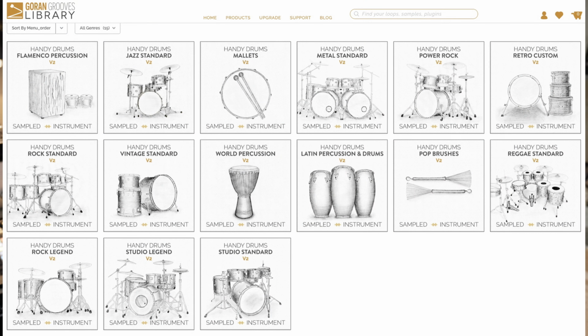Now the Goran Grooves drums come delivered in 15 different flavors representing different kinds of drum kits from jazz to reggae to rock. And each one of those kits has an assortment of drums that sound really good. And where some other drum packages deliver a sequencer and a bunch of features for programming those drums, Goran relies upon the sequencer that's built into your DAW. And they use this mixer metaphor.